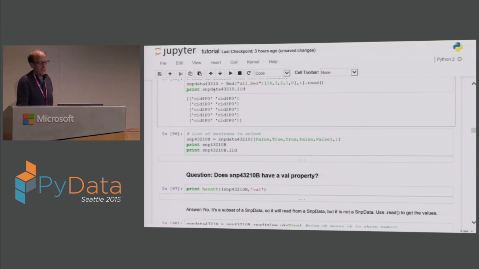We can take this SNP data and use a Boolean selection, another thing you'll see on NumPy arrays. And we can say we don't want the first thing, we do want the second, we do want the third, we don't want the fourth, we do want the fifth. These are which rows we want, and we want all the columns.